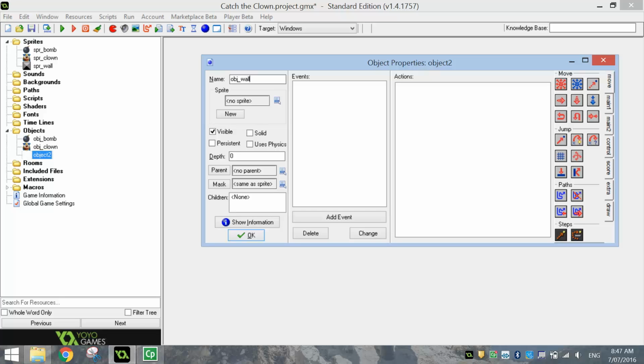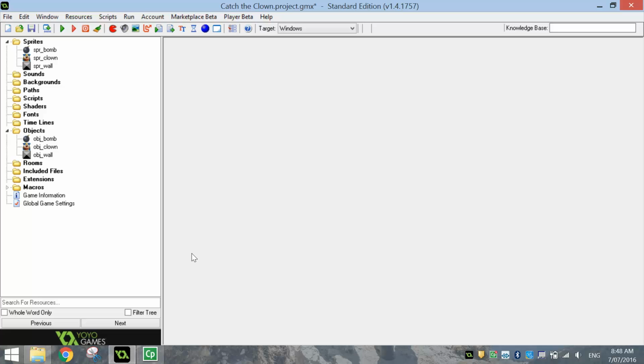Give it the name obj_wall. Attach the wall sprite to it. And you need to check this box down here that says solid. Okay, a wall's a solid object. We don't want our clown busting through that wall, otherwise he'll leave our game and won't come back. So we need to make sure that wall is a solid object. So check that box and then click OK. So you should have 3 sprites in your library and 3 objects.